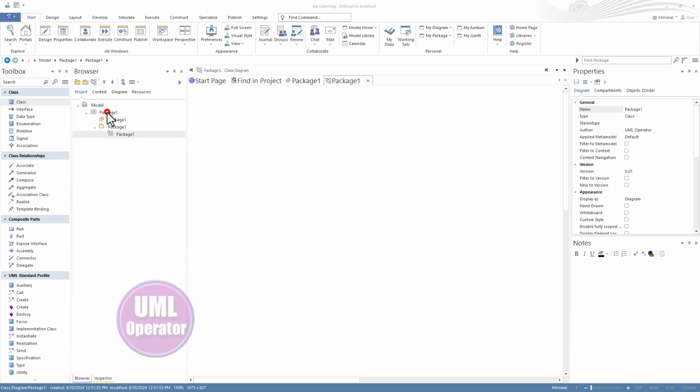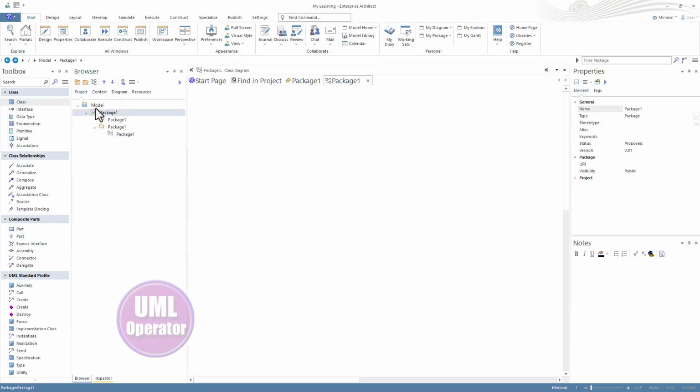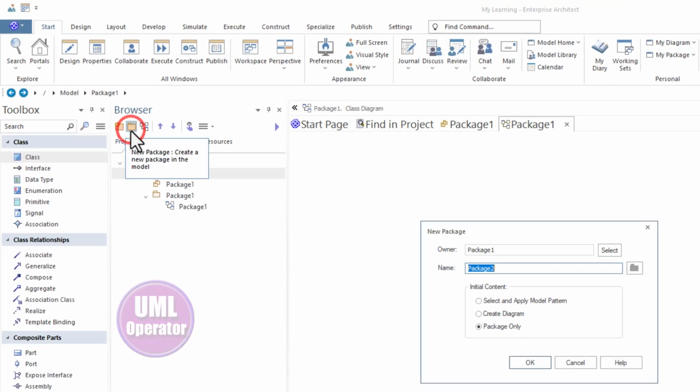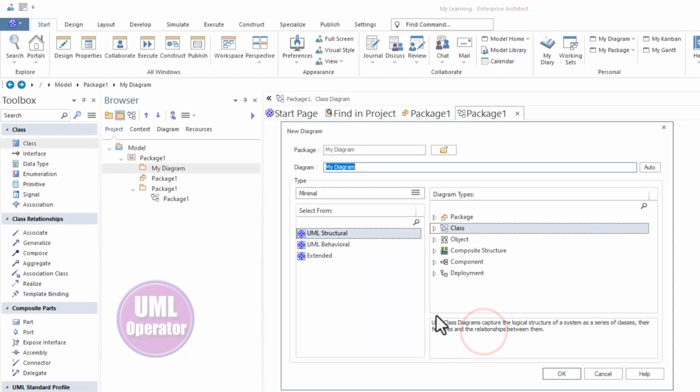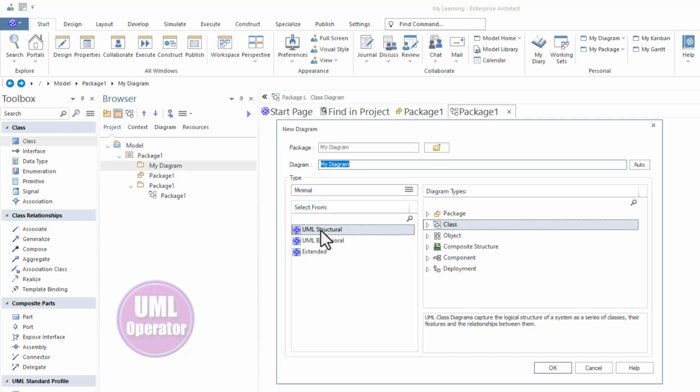Let's go back up to package 1 at the very top, the parent package, and let's create a new package. And what we're going to do is we're just going to call this my diagram. All right. And then we're going to create a diagram inside this package, and we're going to take the same name, my diagram. Let's go ahead and hit OK. Now you'll notice that you have some types to choose from. And this is a very minimal view of the basic tooling that's available in Sparx Enterprise Architect.